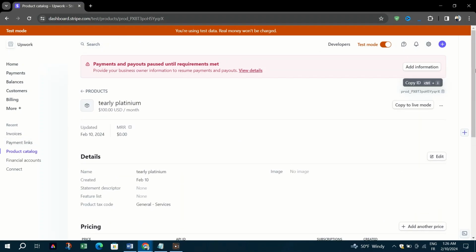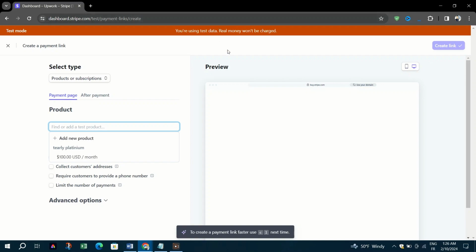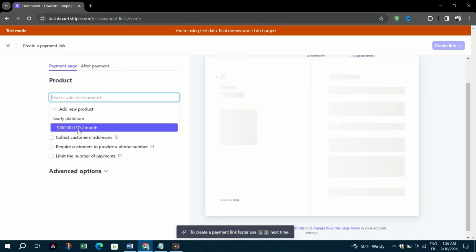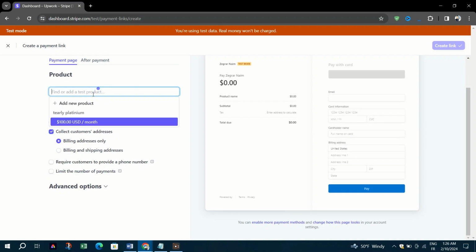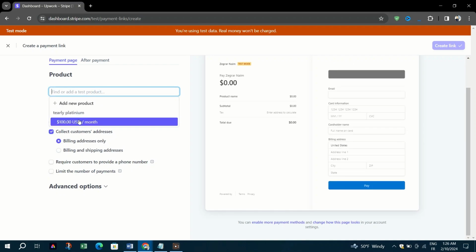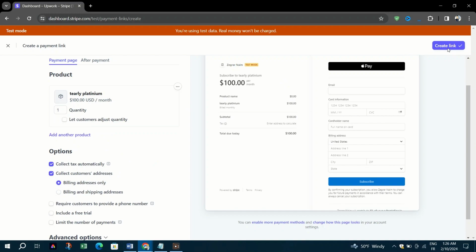You can customize your payment link page by allowing promotion codes, letting customers adjust quantity if multiple is an option, collecting customers' address, and including a free trial. Click Create Link in the top right-hand corner of your screen. Your payment link has now been generated and you can copy it to your clipboard.